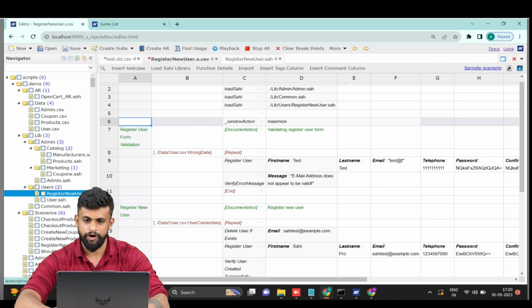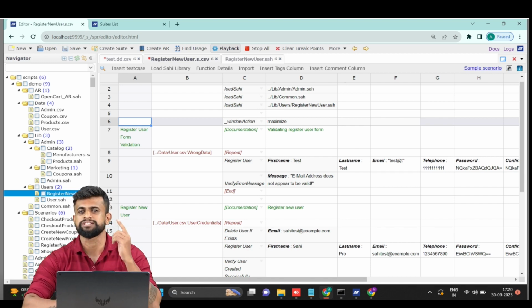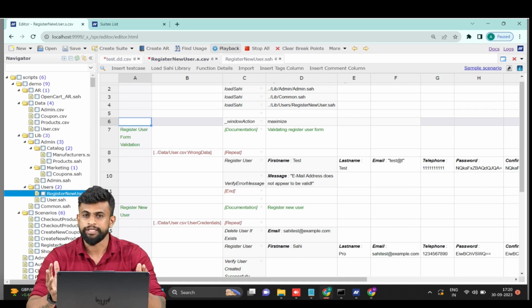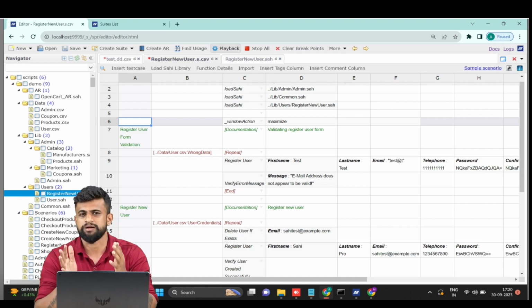Say for example, previously when we have written a script, there's one script I have written already, and the name of the script is register new user. To run the script, you know how to do it. There's one option known as playback. You should click on it and then you have to run it. That is how you will execute one script. But as I told you, there is no one script. Instead, there are multiple scripts. The question arises how we can achieve it.